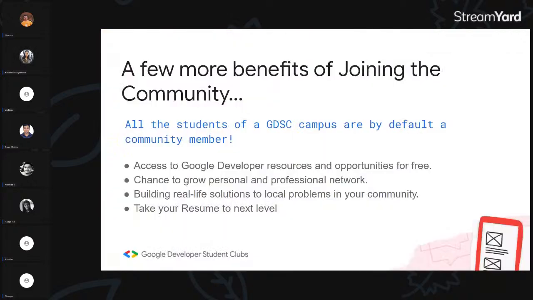And a few more benefits of joining the community is that you can access Google developer resources and opportunities absolutely free. For example, during the 30 Days of Google Cloud program, all the participants get free credits for Qwiklabs, a chance to grow your personal and professional network, which is really important in today's world, building real life solutions to local problems in your community, and last but not the least, take your resume to the next level by learning with us and then contributing to various projects around your community.